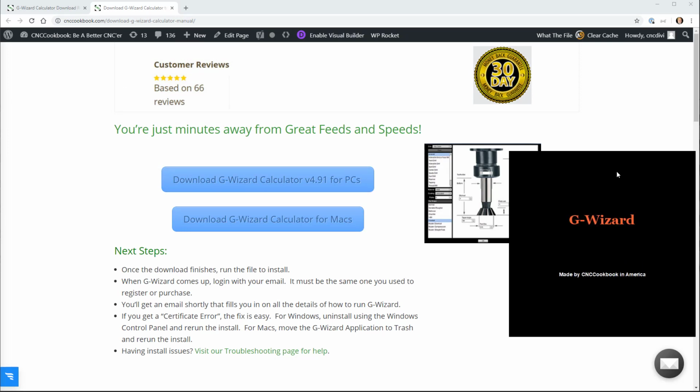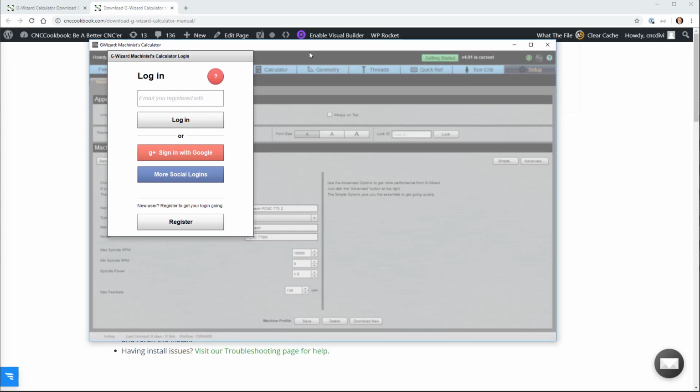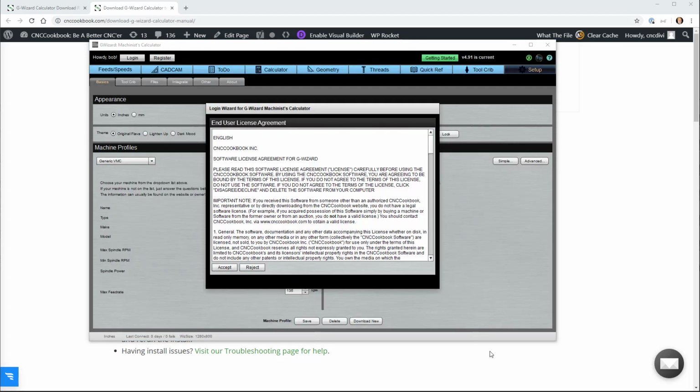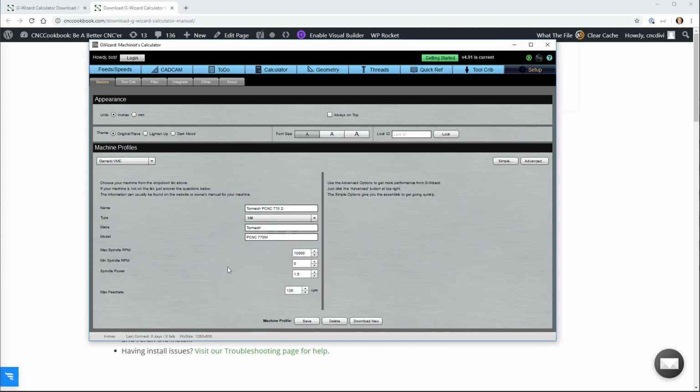And GWizard will come up. Right, and you're going to see something that looks just like this. Now, log in with your email, and once you give it your email, it's going to give you the license agreement, accept that, and that's pretty much it. You're now logged in. Now, here's the thing. If you are not a registered user, it should tell you that. It's not going to let you access any of the feeds and speeds or other tabs. It's going to keep you on this setup tab. So that's a sure indication you're not registered. Just go to the site and register like I just showed you.